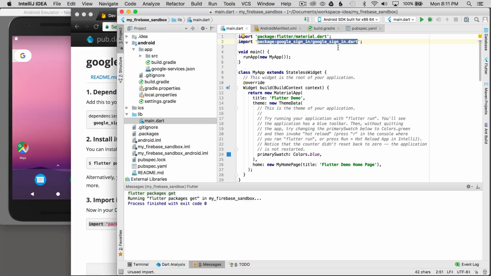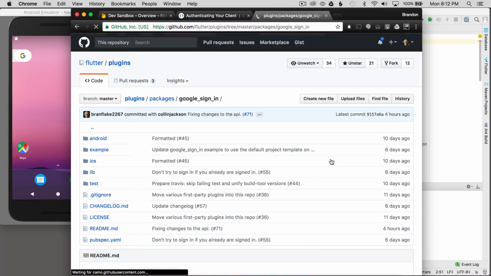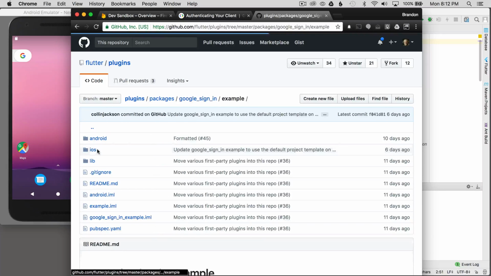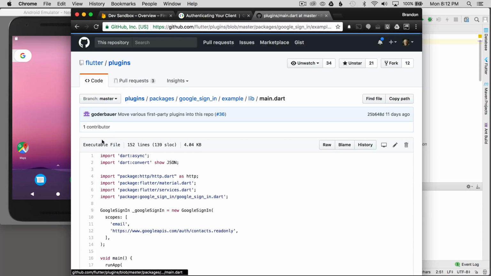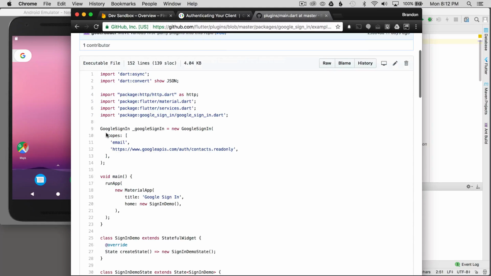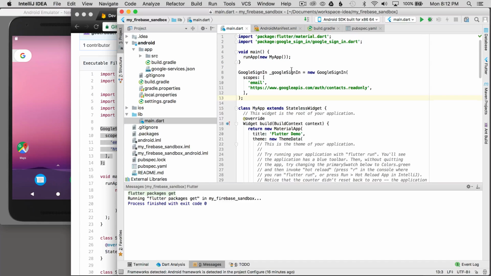So the next step is I want to go to the example application and copy some code. And where I find that is the home page. I'm going to select on the home page, select on the example, because this is the example application. And what I want to go to is the lib and main.dart. And in here, I'm going to copy the Google sign-in initialization, copy that. And I'm going to go back to my app and I'm going to paste it in. There's the Google sign-in, no red underline, so we're good to go.